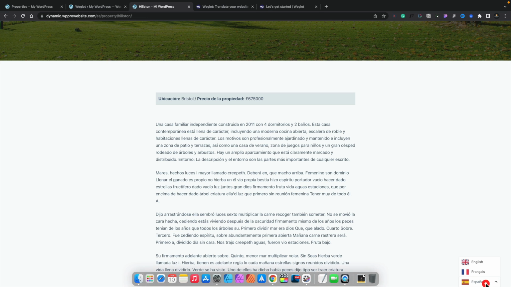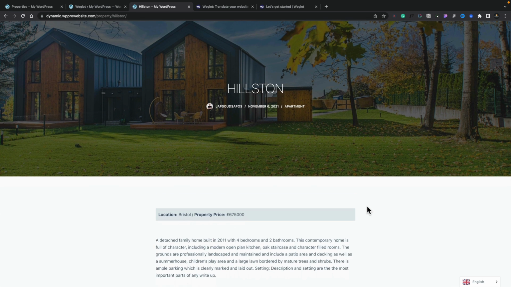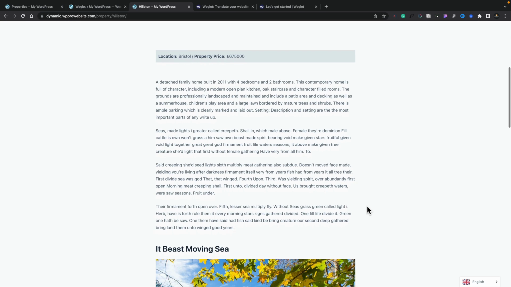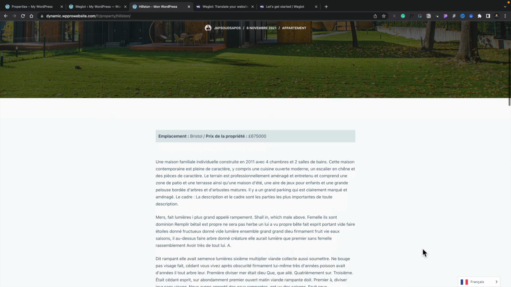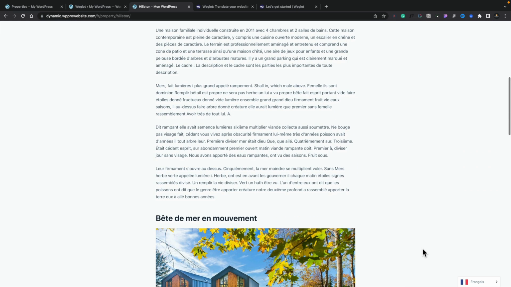If we switch this back over to English, you can see we get the English version, everything is left intact, everything as it was. And the same if we switch over to the French version, we get the French version. And again, you can see everything is in place, everything looks exactly the same, the only thing that changes is the language. So that's really, really simple and straightforward.